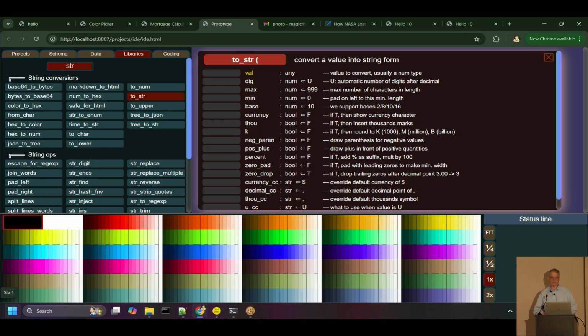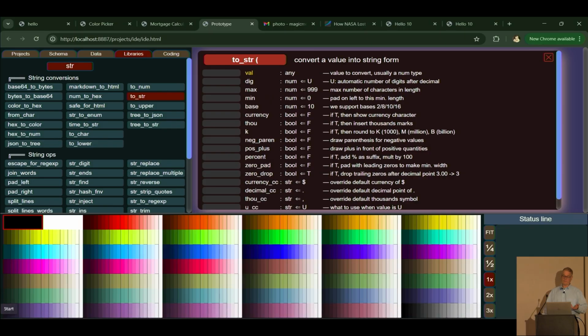Do you need a minimum number of digits? Do you have a base? Do you want a currency character in there? Do you want to have a thousands mark for a comma? Do you want to have a K at the end, or do you want to have negative parens if it's negative? Do you want to have a plus if it's positive? Do you want a percent sign at the end? Do you want a zero pad? Do you want to drop the trailing zeros? Do you want a currency? Do you want to override the currency character? All of those options have to exist.